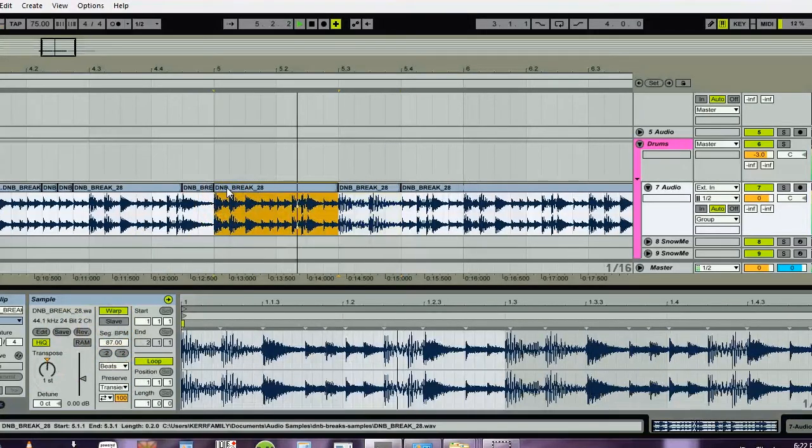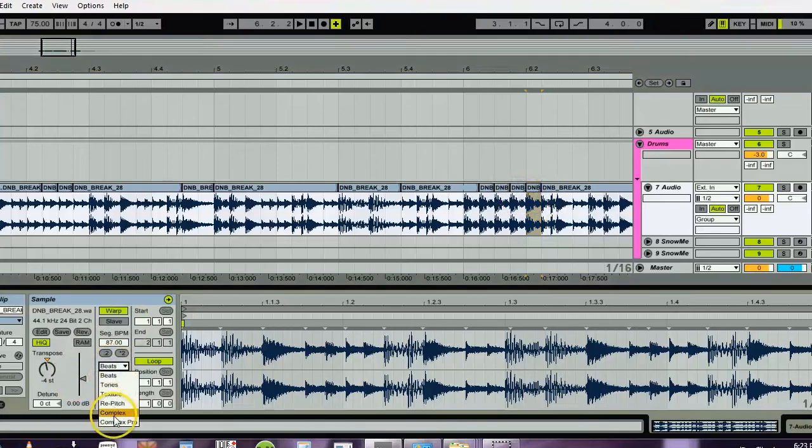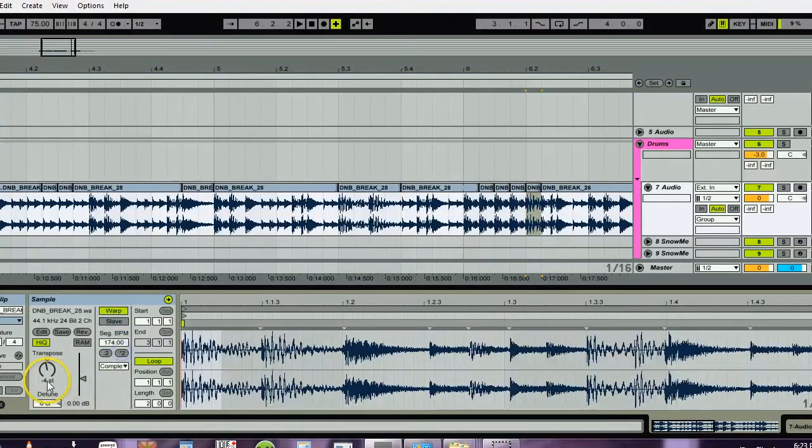Okay. And this guy, duplicate that a couple times. This one will change from beats to complex, stretch it out, and we'll bring it up a full octave, which brings it to 8. And I'll stretch that out a little. Okay, let's see.